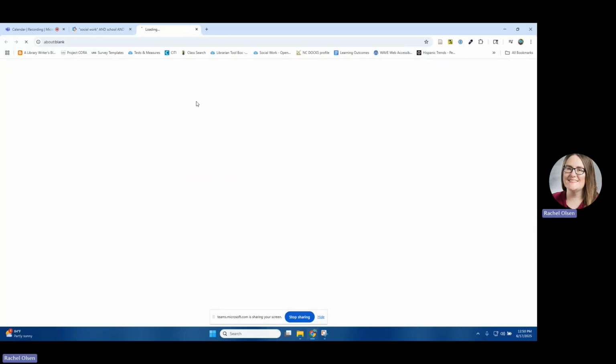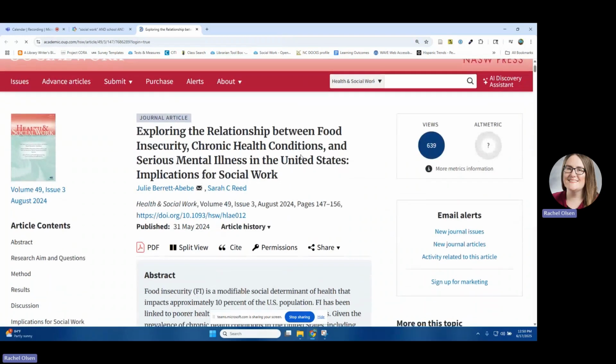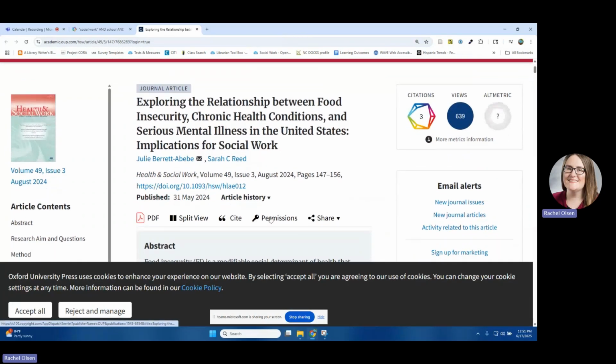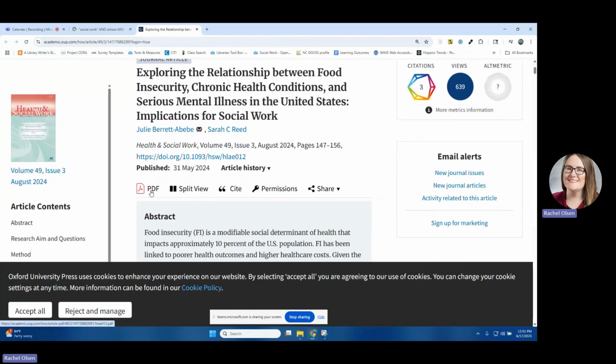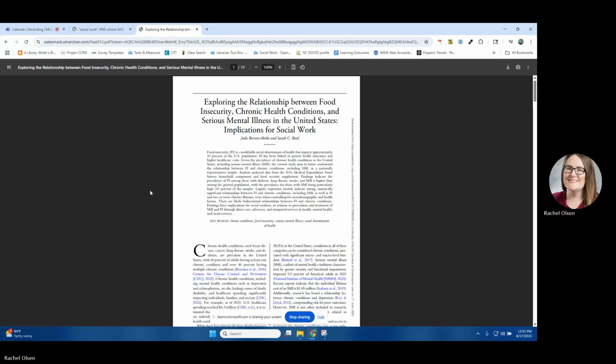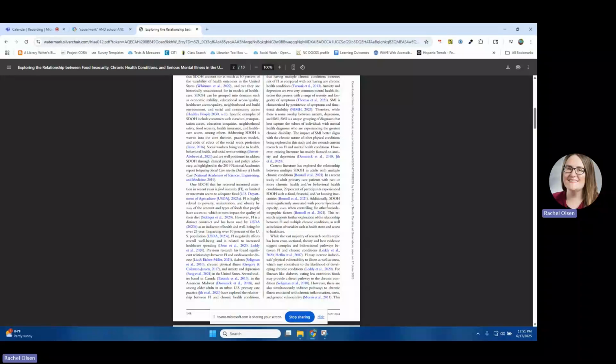You can choose any of these options. We're waiting for it to load. The screen that we'll see is probably going to look different. Yeah, see, it's a little bit different from the last one that we looked at. But here you can see PDF. I can click on the PDF of this. And here is the article.